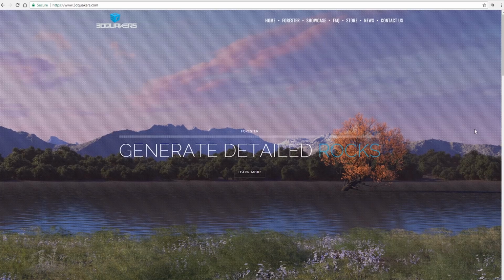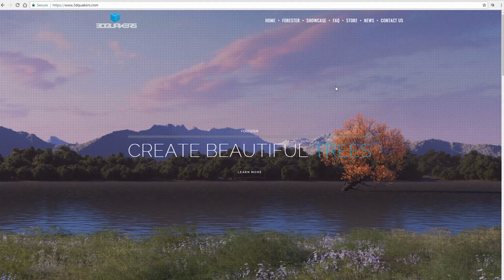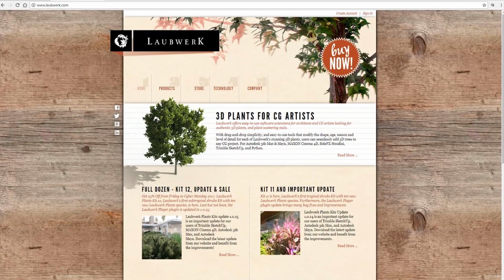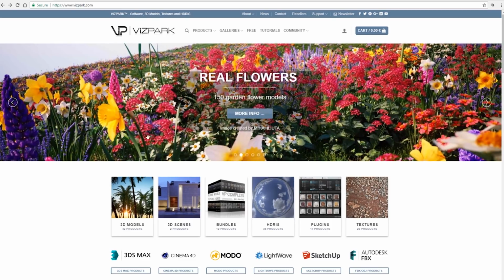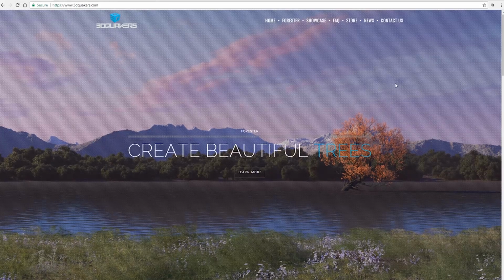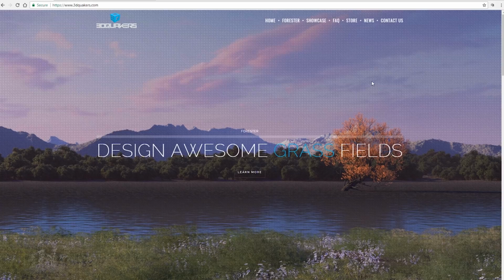And so what I briefly mentioned earlier is this plugin from 3dquakers.com called Forester. It's just the best plugin for nature in Cinema 4D. So you're going to want to get this if you want to follow along exactly with me, but you can use anything from the content browser to these packs from Laubwerk. And there's also this great site called VisPark with really detailed models of real shrubs, real flowers, and they also have real trees and real grass. So any of those packs will work great. But with Forester, you've got the control of these procedurally generated trees, and so it can be very useful for really customizing the plants that you're using.